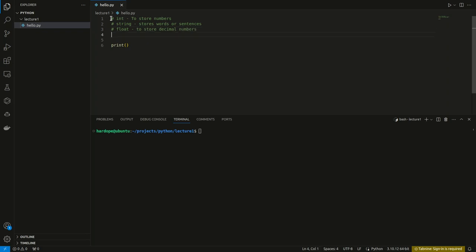We have a lot of others. We have the char, which stores a single character or letter. We have the long, and different types of variable types. It's very plenty, to be honest, but we'll be just looking at these few in this lecture. So now the int is used to store numbers, the string for sentences or words, float for decimal point numbers, and char for single characters or letters.